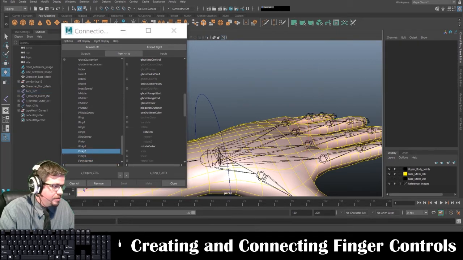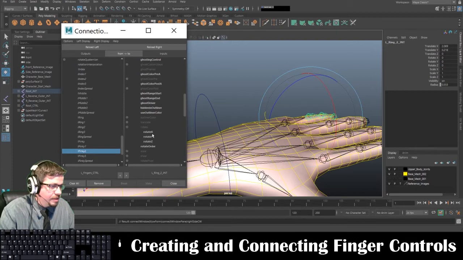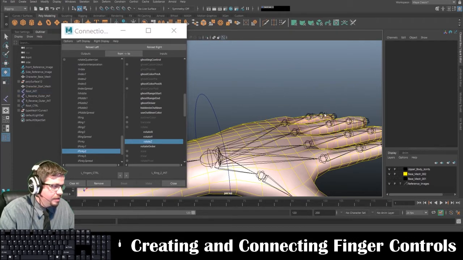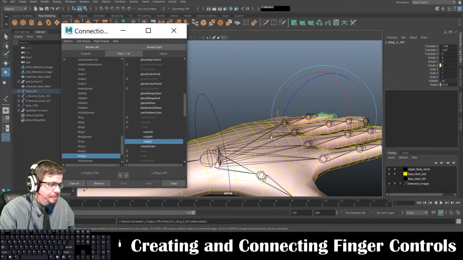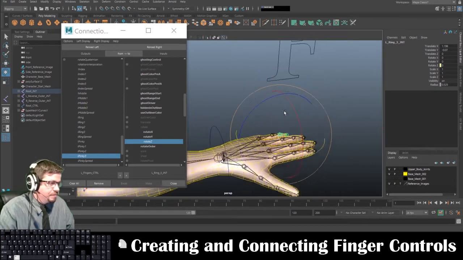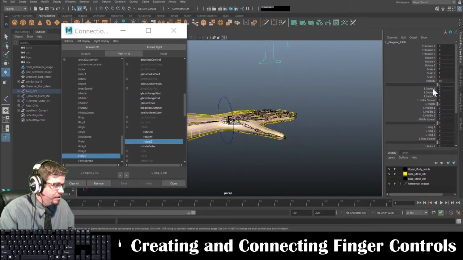Now I'm going to go back to reload right, rotate, Z, reload right, rotate, Z. Okay, so now I've just connected all of the controllers.